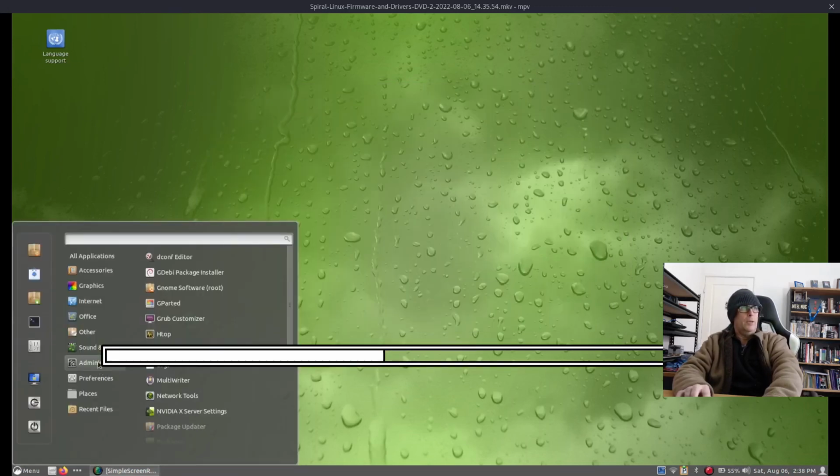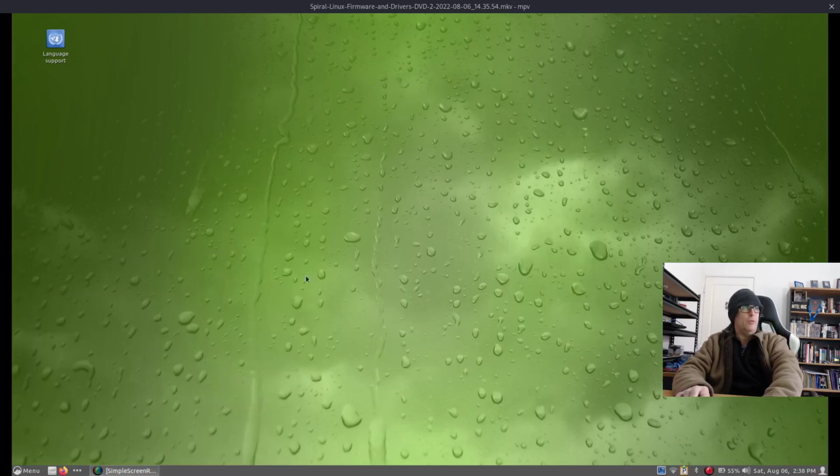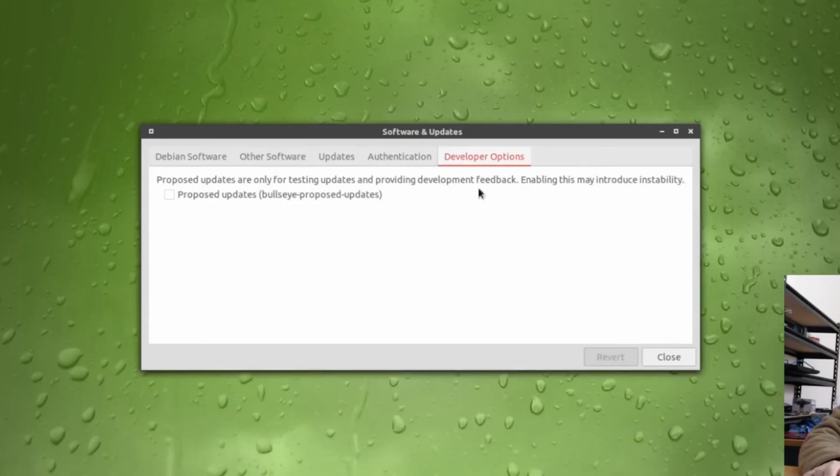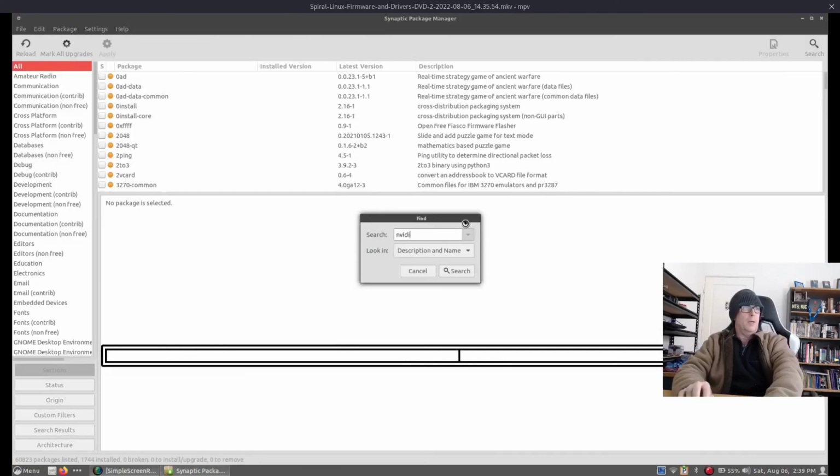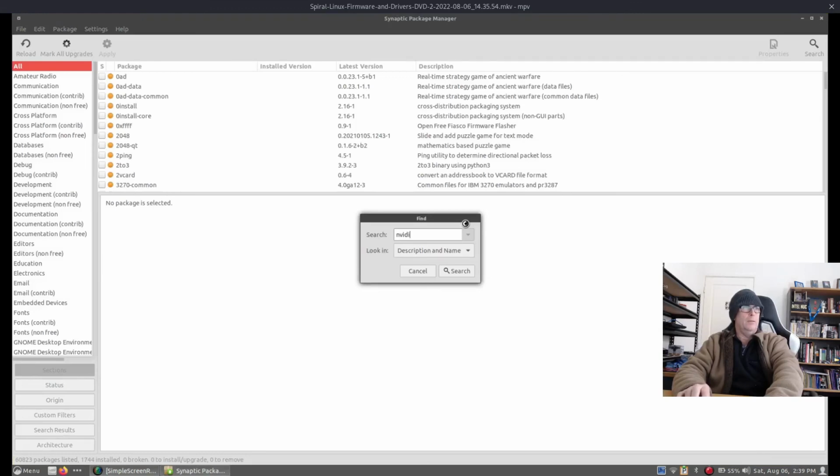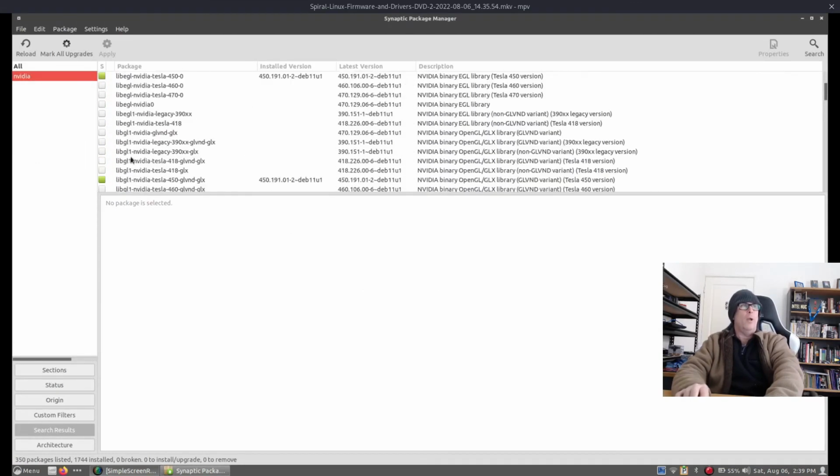And then there was the additional drivers. Now the additional drivers is a proposed updates, bullseye proposed updates, only for testing updates and providing development feedback. Enabling this may introduce instability. So there's nothing to do with installing NVIDIA when it comes to that. If you want to install NVIDIA, good luck with that. It won't work with my Optimus.